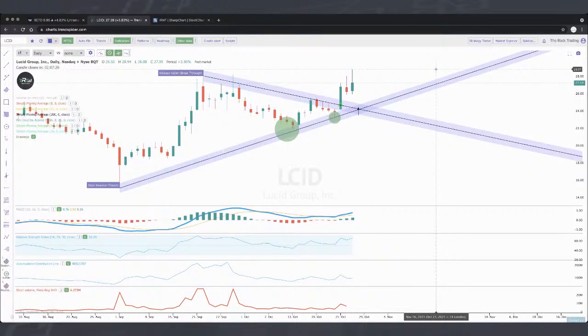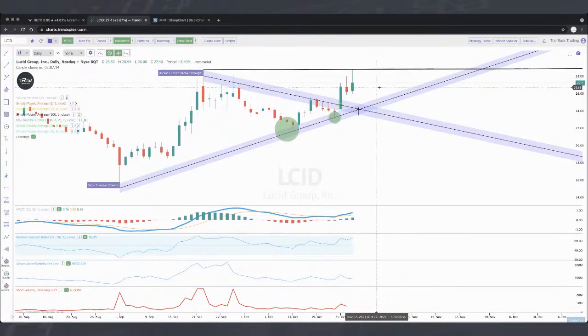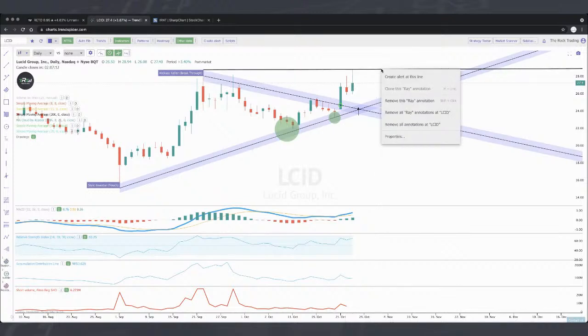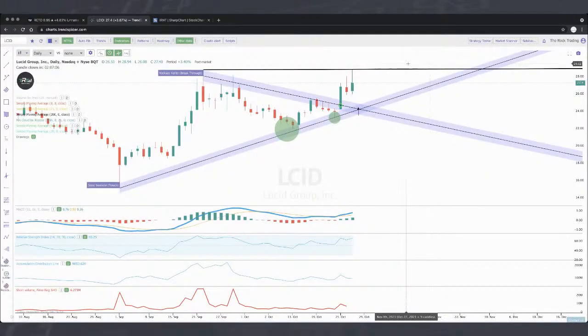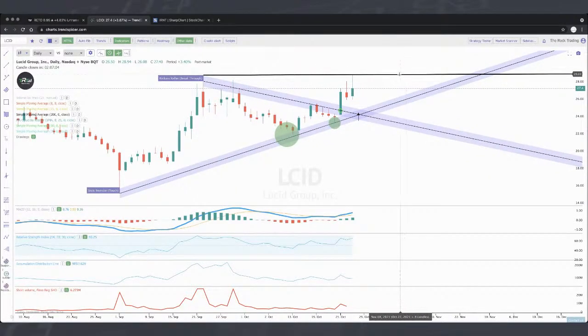that it has actual momentum. So what you can do here is draw another trend line. We know that there's a resistance right here about the $29 mark, and we'll just draw a trend line right here, and then we'll set an alert. Okay. Let's set an alert. There you go. Sorry, you can't place the base points on that.